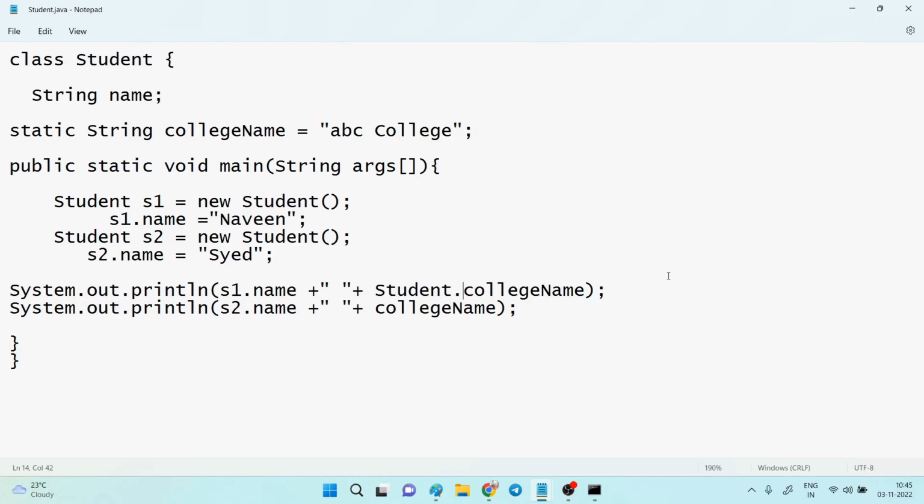Sir, one doubt. Sir, every time we should create a new object for an instance variable? Yeah, if you are storing 100 student objects, you can't store them in one object, right? You have to create 100 objects. Okay, sir. Now see here.